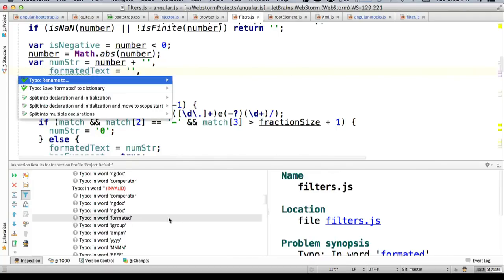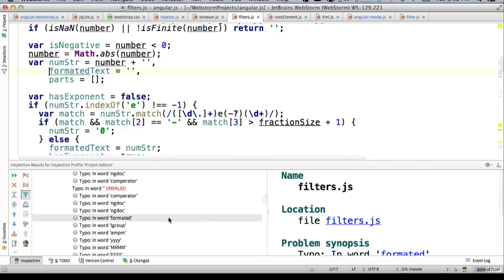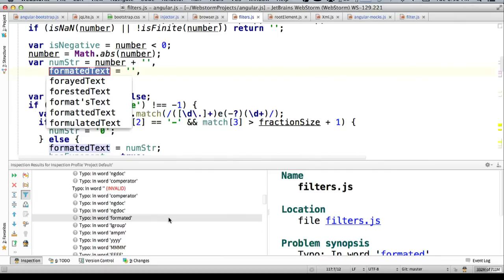So you can see I can do Alt-Enter, typo, rename to, and it's going to say, well, forayed, forested, formatted, formulated.